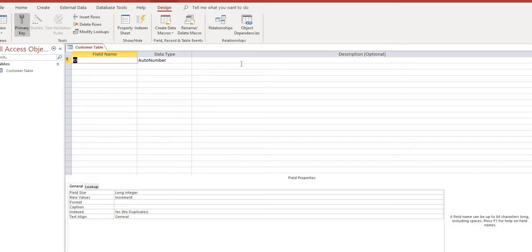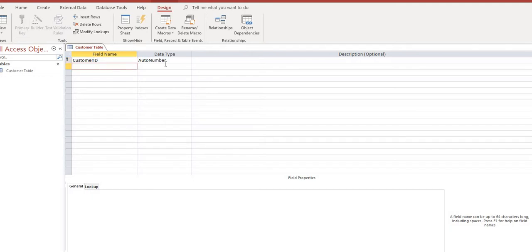So here is our construct. We've got our field names, the data types that we control, and then any descriptions that we may want to put in here. So this first field here, we just want to go over to the left. We want to name this customerID with no space there. All right. We're going to leave that as an auto number. So what's going to happen is every time we create a new customer record, it's going to generate a unique number for that customer.